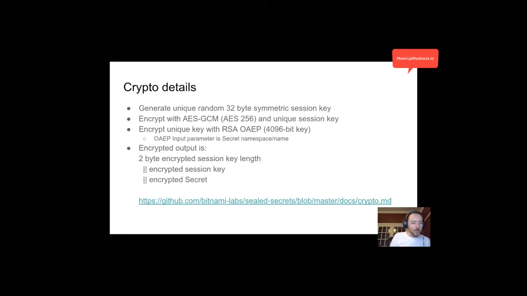Can sealed secrets seal Kubernetes TLS secret types? Yes, it can seal any of the secret types. The example I've got during the demo is a very simple one, but there's also a template. You can put a template section into the sealed secret, and in there you can put annotations, labels, the secret type, basically any of the skeleton around the secret that you want in the generated secret.